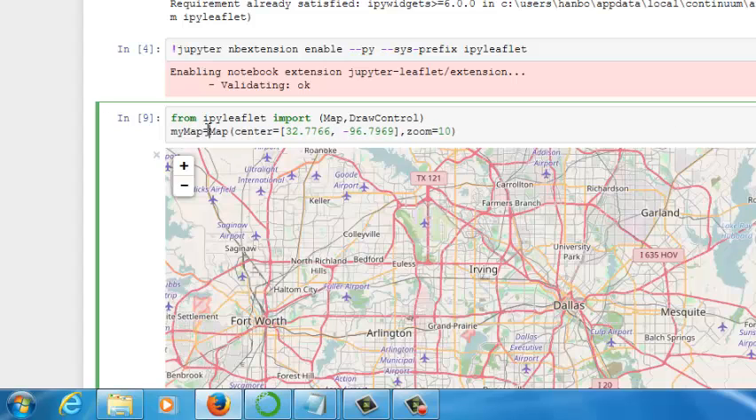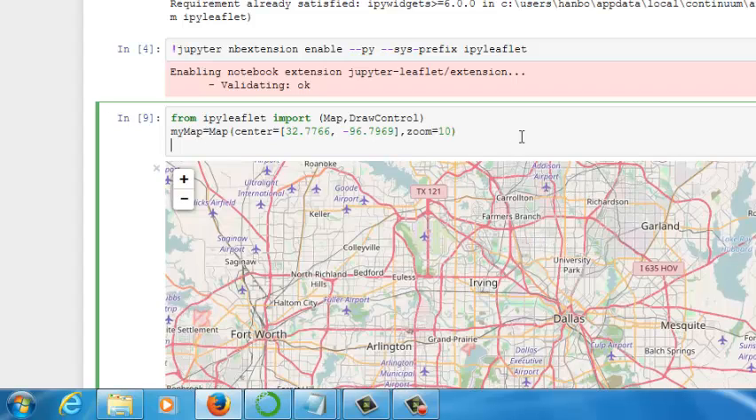MyMap equals the map statement. This means I want to use the variable myMap to hold the visual map programmatically. Let's create a new statement. In the new statement, I want to create a variable to hold the controls such as circles, rectangles, and so on. I want to draw on top of the map.